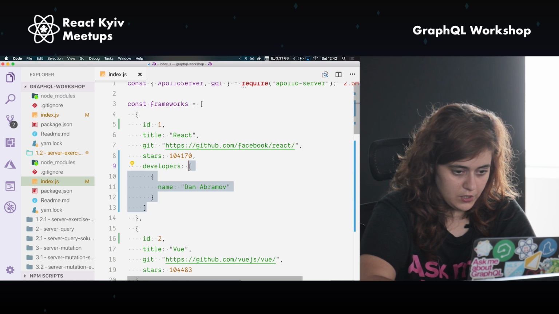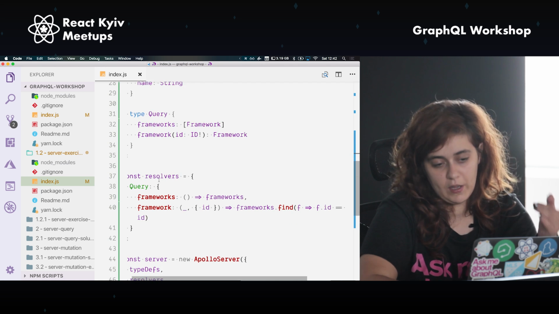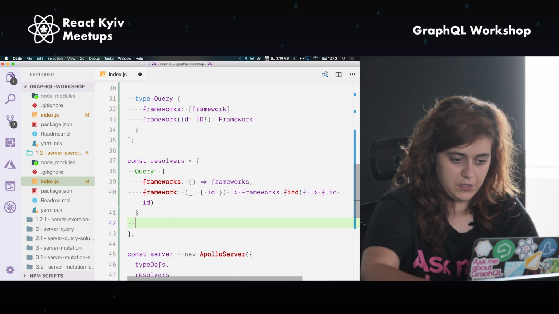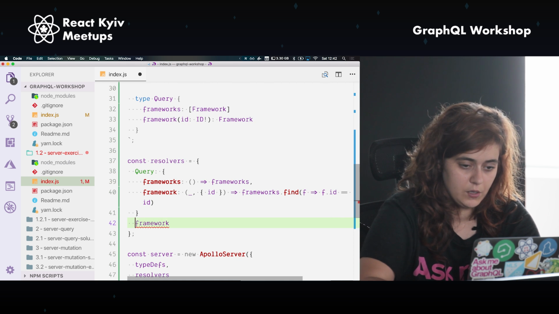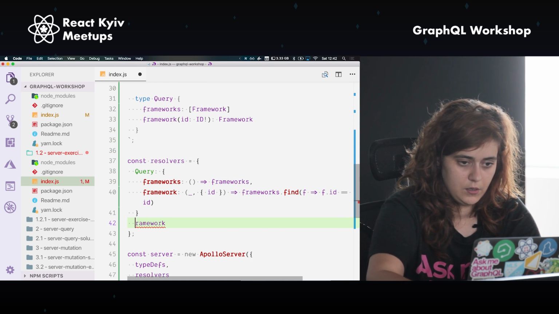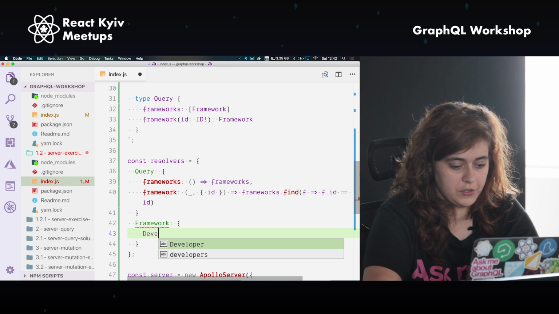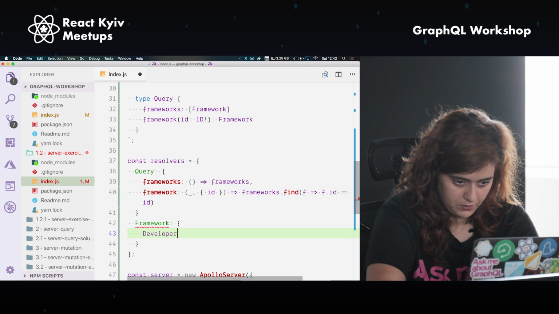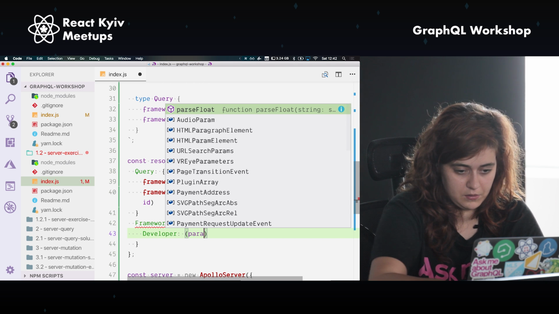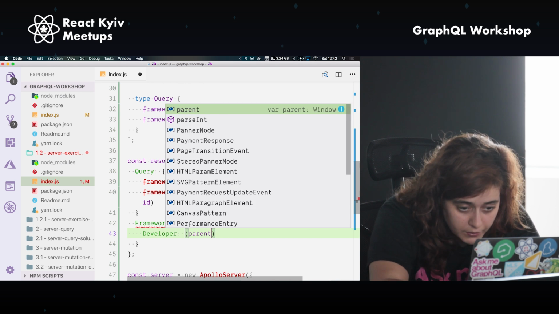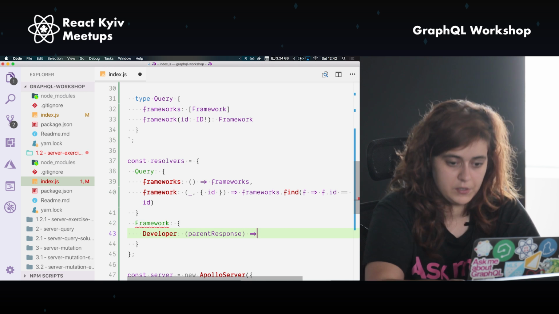Another way that you can do it is just do it as a child of this thing. What I mean, I'll just explain by typing, which just makes it easier. So come here and I defined a request that is Framework, in uppercase. And in here, I return a developer. And this will get the parent response, okay?